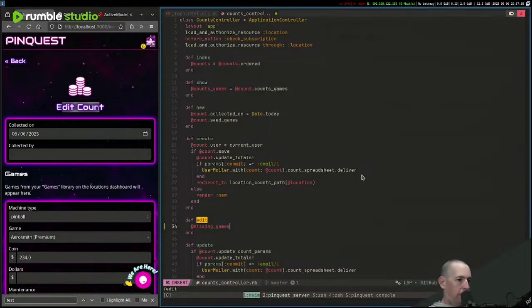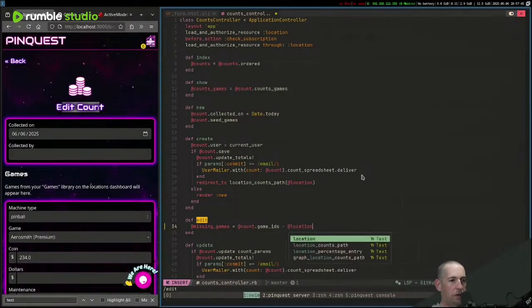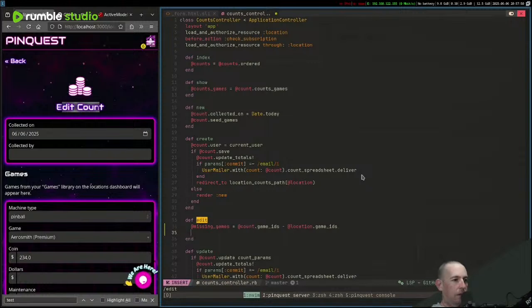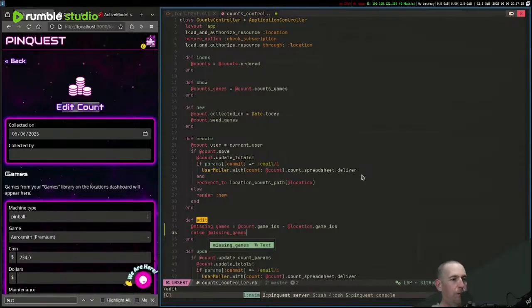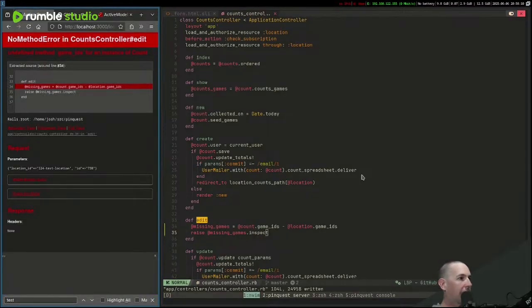So what this is going to be is probably the count's game IDs minus the location's game IDs. And we might have to go through some associations to get to that, but that is my first guess, having not been in those models for a little while. And then we're just going to raise that so it's really obvious. Okay, so no method game IDs for counts.